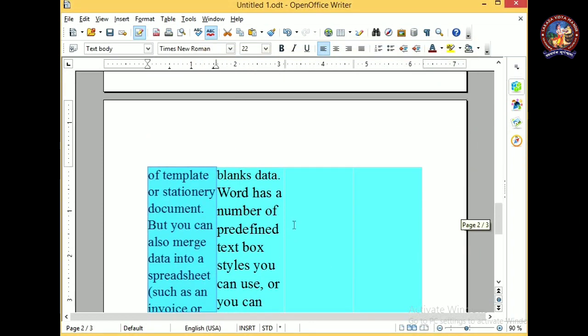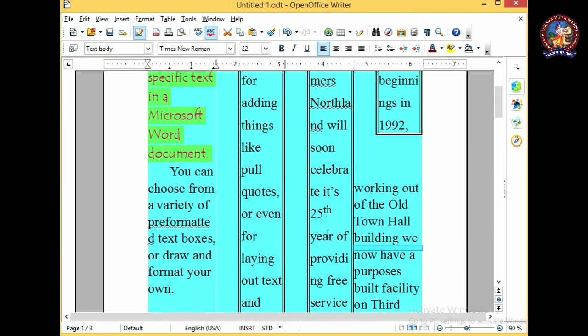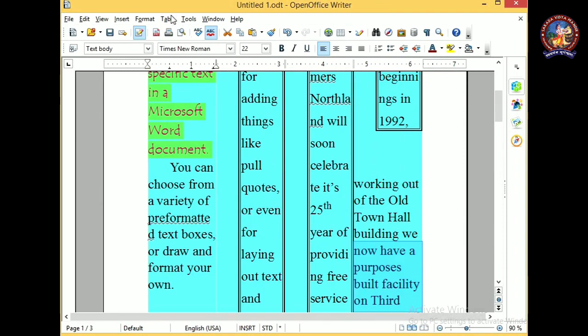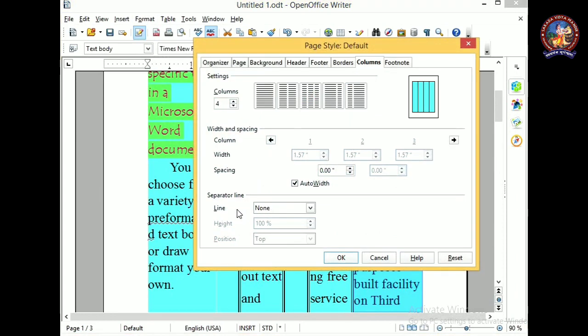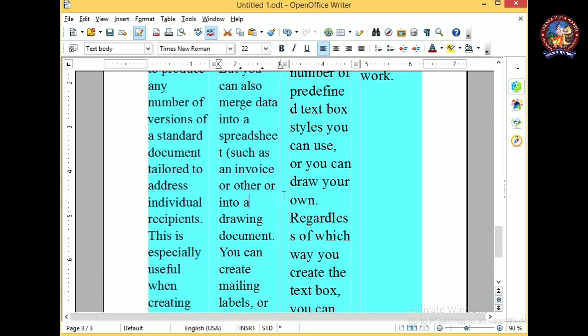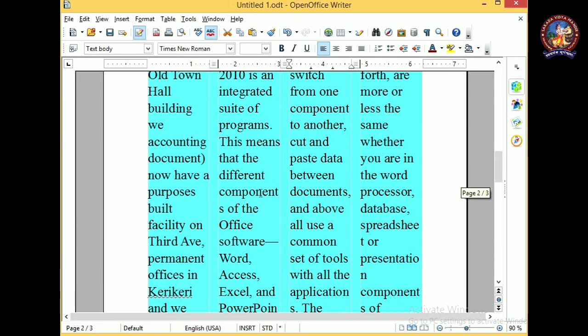So you can see the entire page, all the text is displayed in 4 columns. I did not choose any space between them. See here, spacing 0 is given. So let's give some space, like 0.2520. Click on OK. Now you can see some space between the columns. So it is displaying like a newspaper. In this way, if you need more columns, you can change the columns.